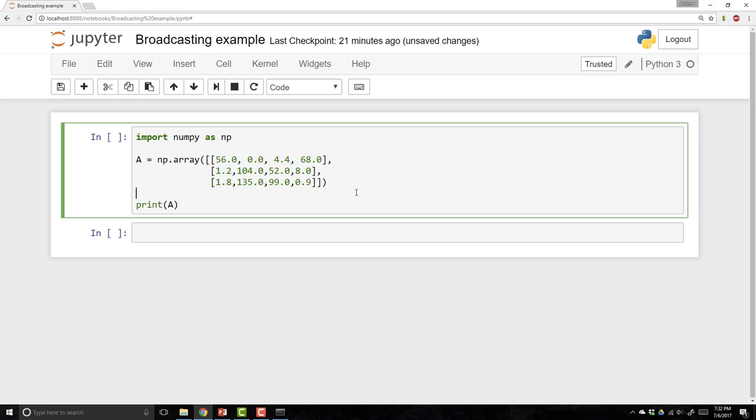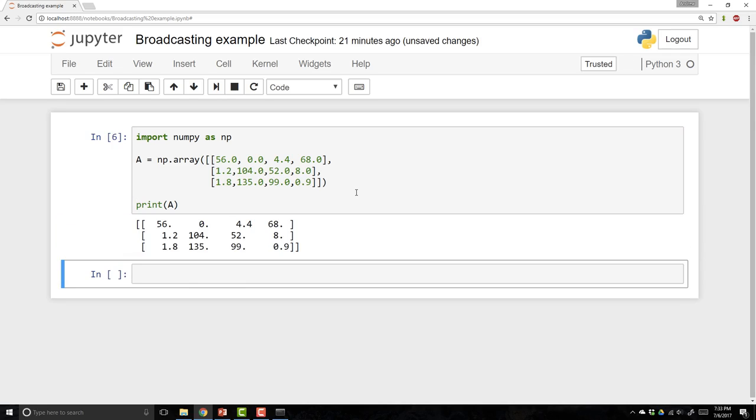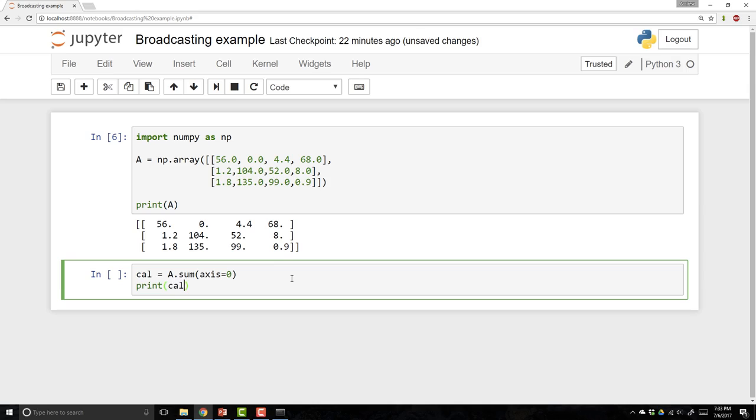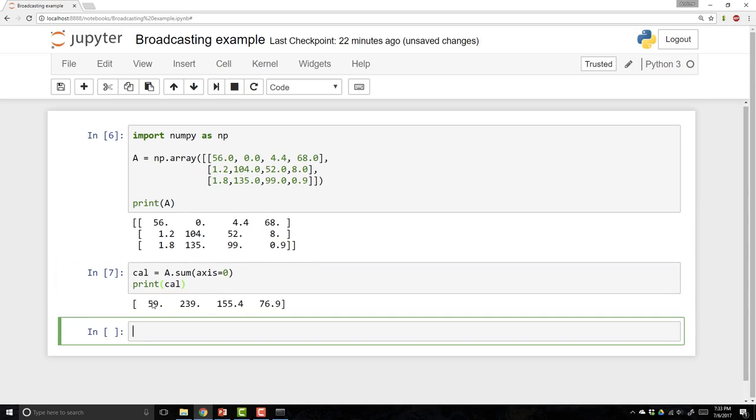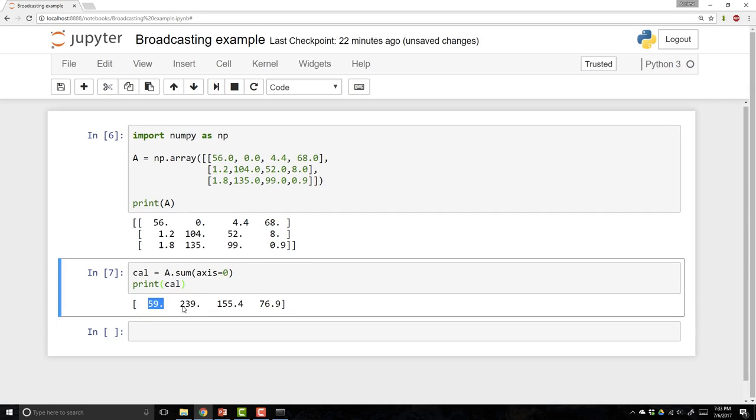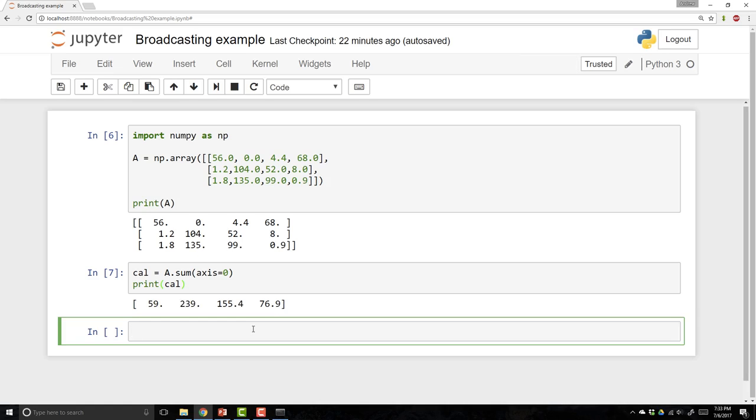I've already written this first piece of code to pre-populate the matrix A with the numbers we had just now. So let me hit Shift Enter and just run that. So there's the matrix A. And now here are the 2 lines of Python code. First, I'm going to compute cal equals A dot sum, and axis equals 0 means to sum vertically. I'll say more about that in a little bit. And then let's print cal. So with sum vertically, as we said just now, 59 is the total number of calories in the apple, 239 was the total number of calories in the beef, and eggs and potato, and so on.